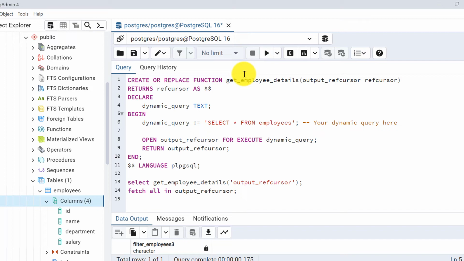Let me explain a bit about this because it is somewhat different from other examples. I have created a function called get employee details function, and I have passed one input parameter, output ref cursor, whose data type is ref cursor, and I'm also returning a ref cursor. I have declared one variable called dynamic query, taken as text. You can take it as character as well, no issues. The dynamic query is prepared, the select query should be stored in this dynamic query, and the next step is to open the cursor, that is, the output ref cursor that I'm taking as input.